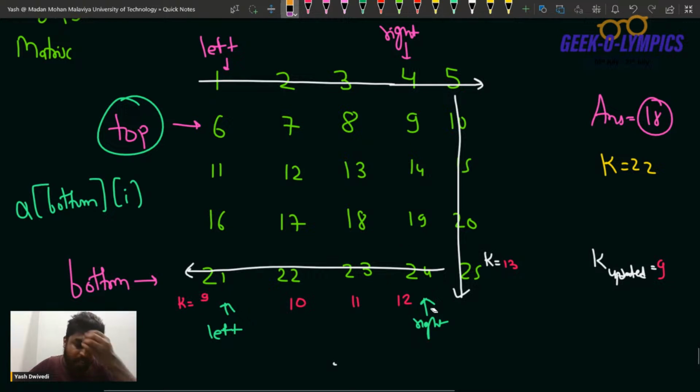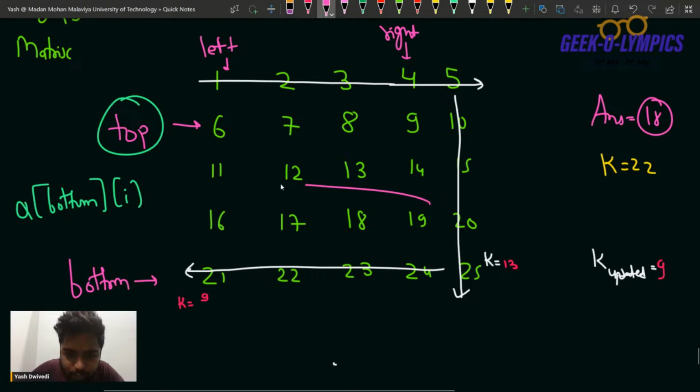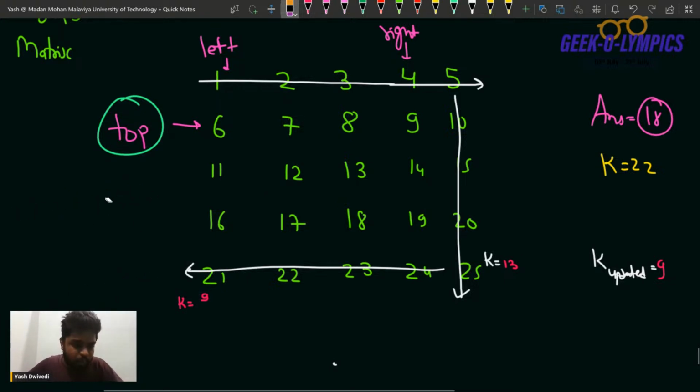Now after this particular part is done, you can understand one thing: the bottommost row is done. So now the bottommost row needs to get updated here. This is the bottommost row. So we have to decrease the bottom. We have to do bottom minus minus, because bottom needs to move on the upper side.